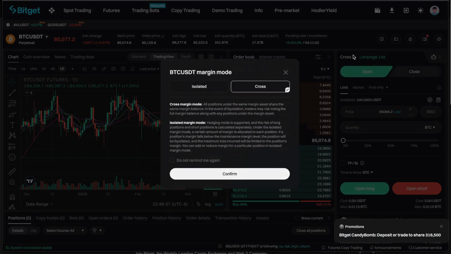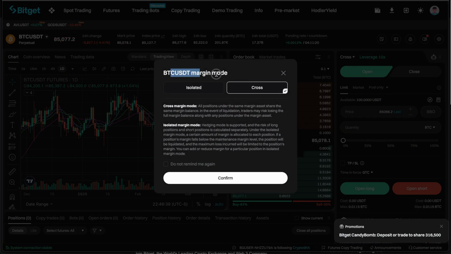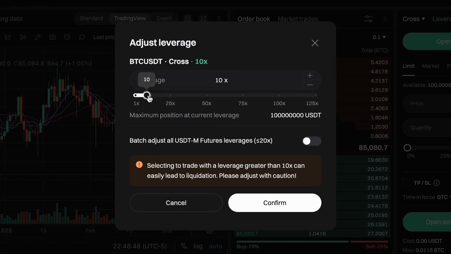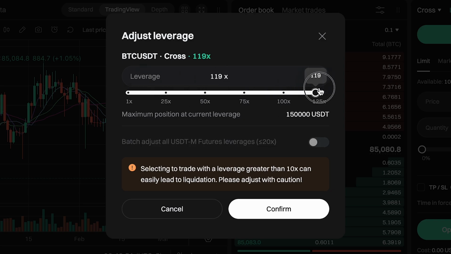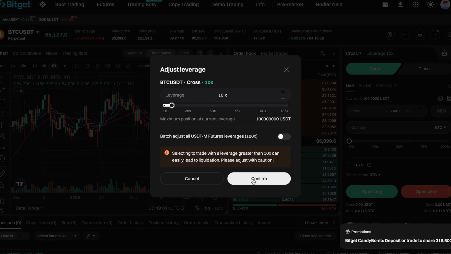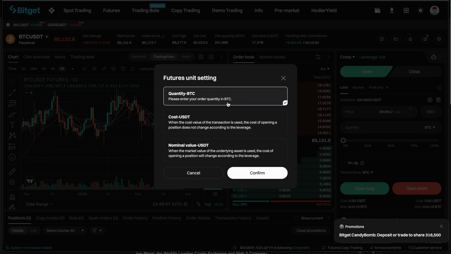Another difference is this cross button here. So you can switch between the margin modes. Again, if you are an advanced trader, this is what I would look into. Make sure you know this stuff, and you can change the leverage here. By default, it's set at 10x. You can go all the way up to 125x, which is very high. The higher this number goes, basically, the easier it is to get liquidated. Let's keep it at 10x for this example. Click confirm.